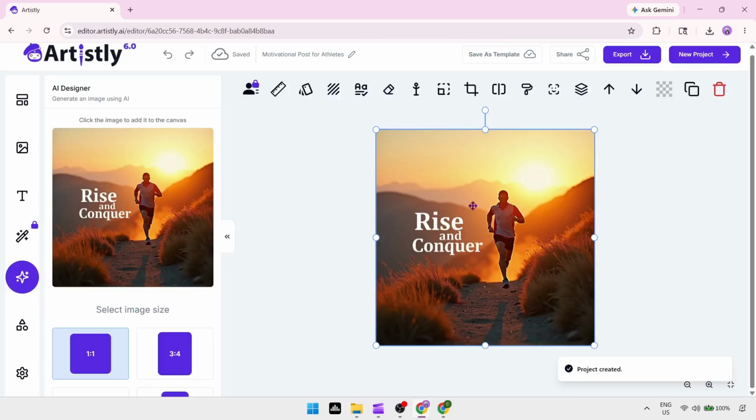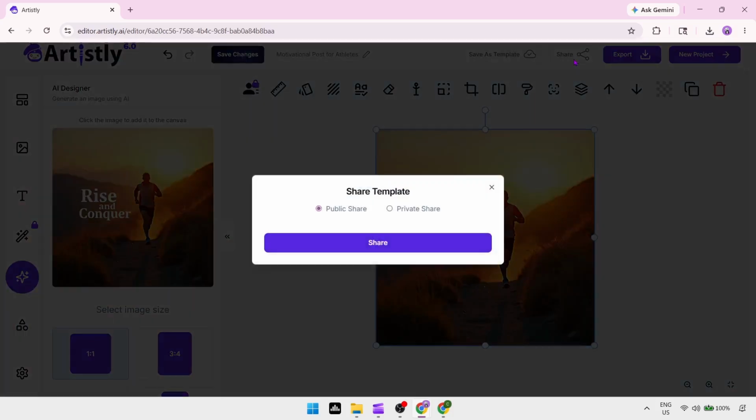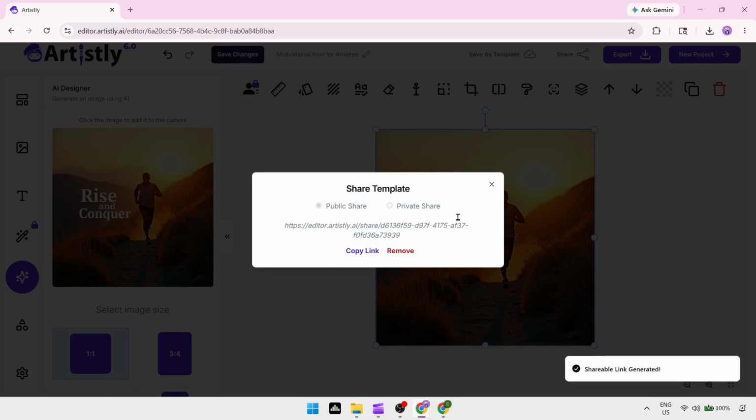Next, look for the Share button, usually found near your creation options or under the image preview. Select Public Share so that everyone can have access to your creation and click on Share. A shareable link will then be generated. Just copy the link and post your creation directly to the Artistly community feed.